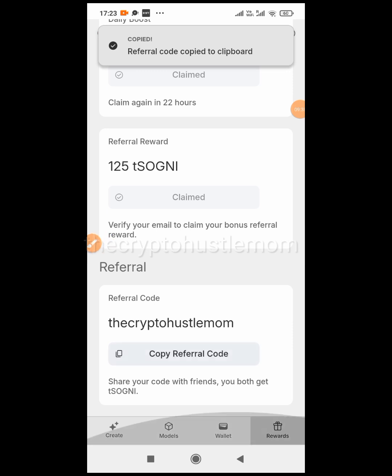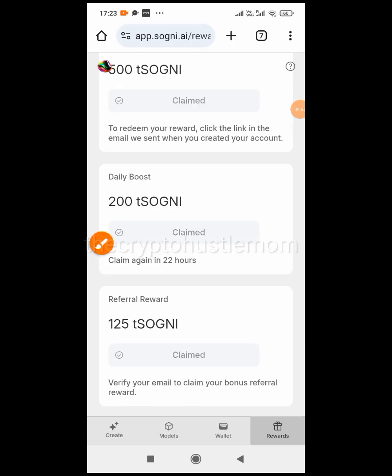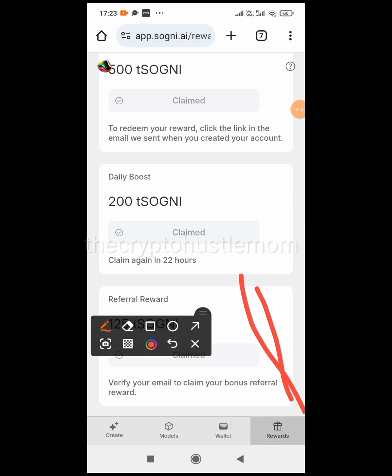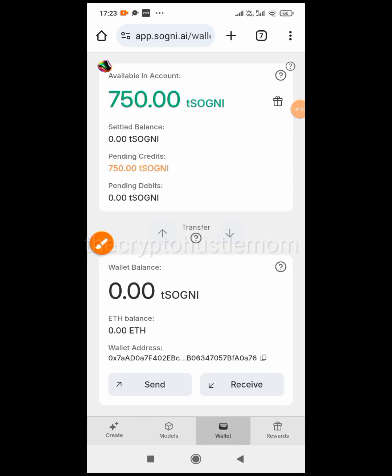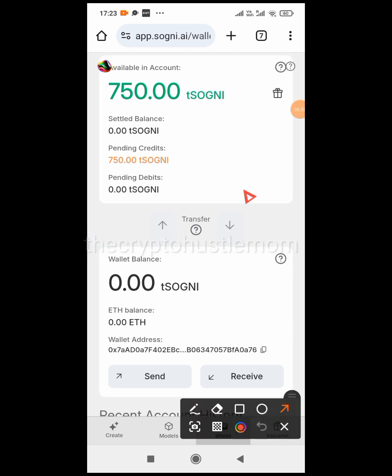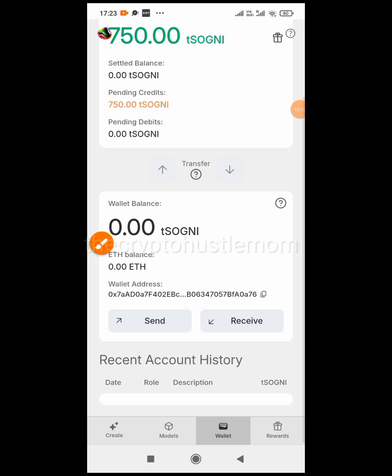Before we create our image, click on this place, this wallet. As you can see, available in account, this is what I have in my account, 750, and the selected balance is 0 Sogni. The pending credit is this, and the pending debit is this. Right now I don't have anything in my wallet, but I'm going to create an AI image to get some balance on my account.